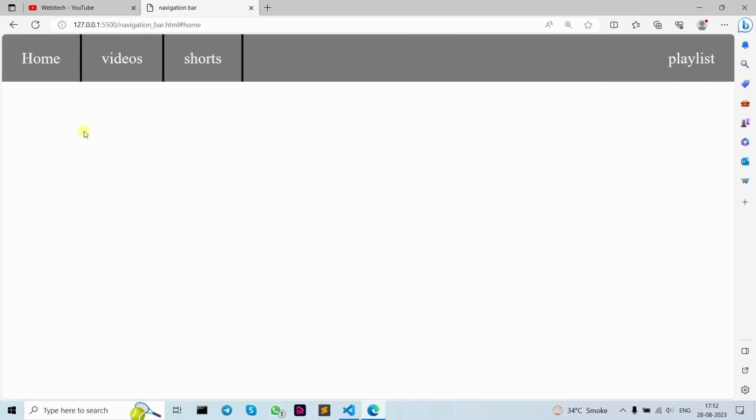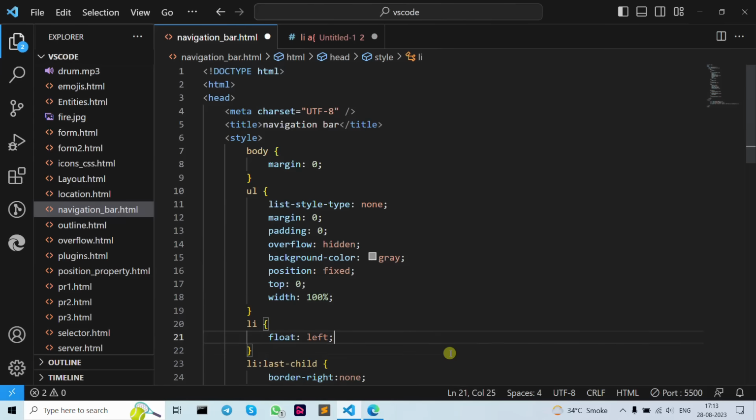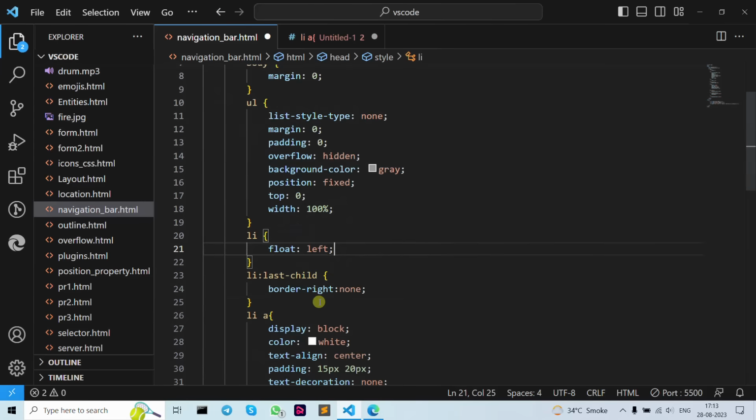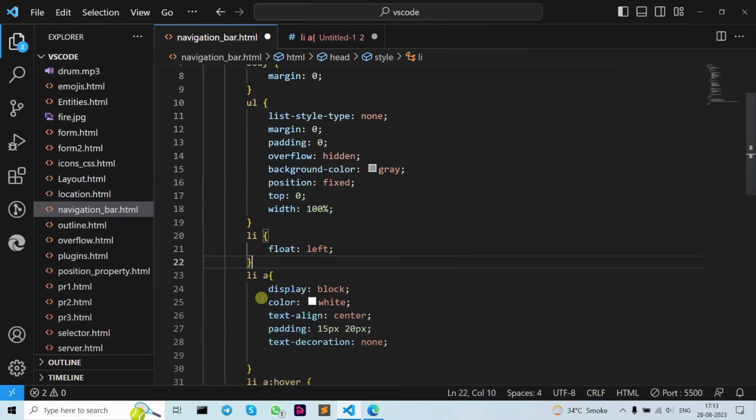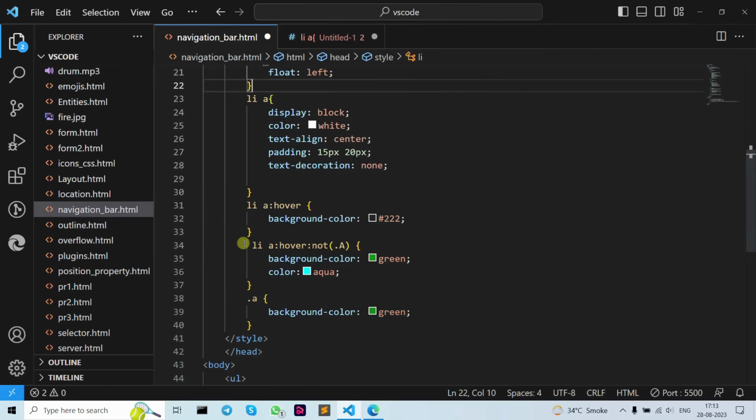Now we need to change our float. This one as left, and let's remove this one. We don't need it right now, so let's clear this one. This is our li a display block, white color, center is perfect, decoration is perfect. So now let's move forward to our li a hover not. So let's clear this one.